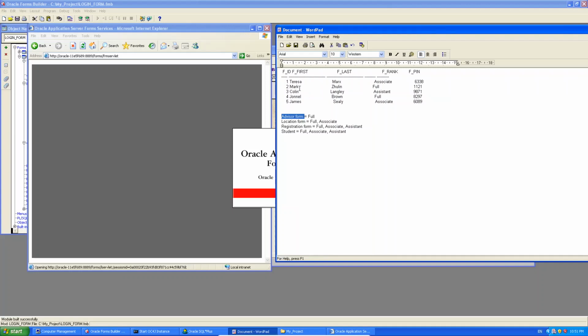We'll first try Mark Zulin because Mark Zulin is a full professor. And as we can see, a full professor has access to all 4 forms. We'll then try to log in as Teresa Marks. She's an associate professor. She should only be able to access 3 forms: location, registration, and student. And then we'll try Colin Langley, who's an assistant professor. He should only access 2 forms, registration and student. He should not be able to access advisor or location.